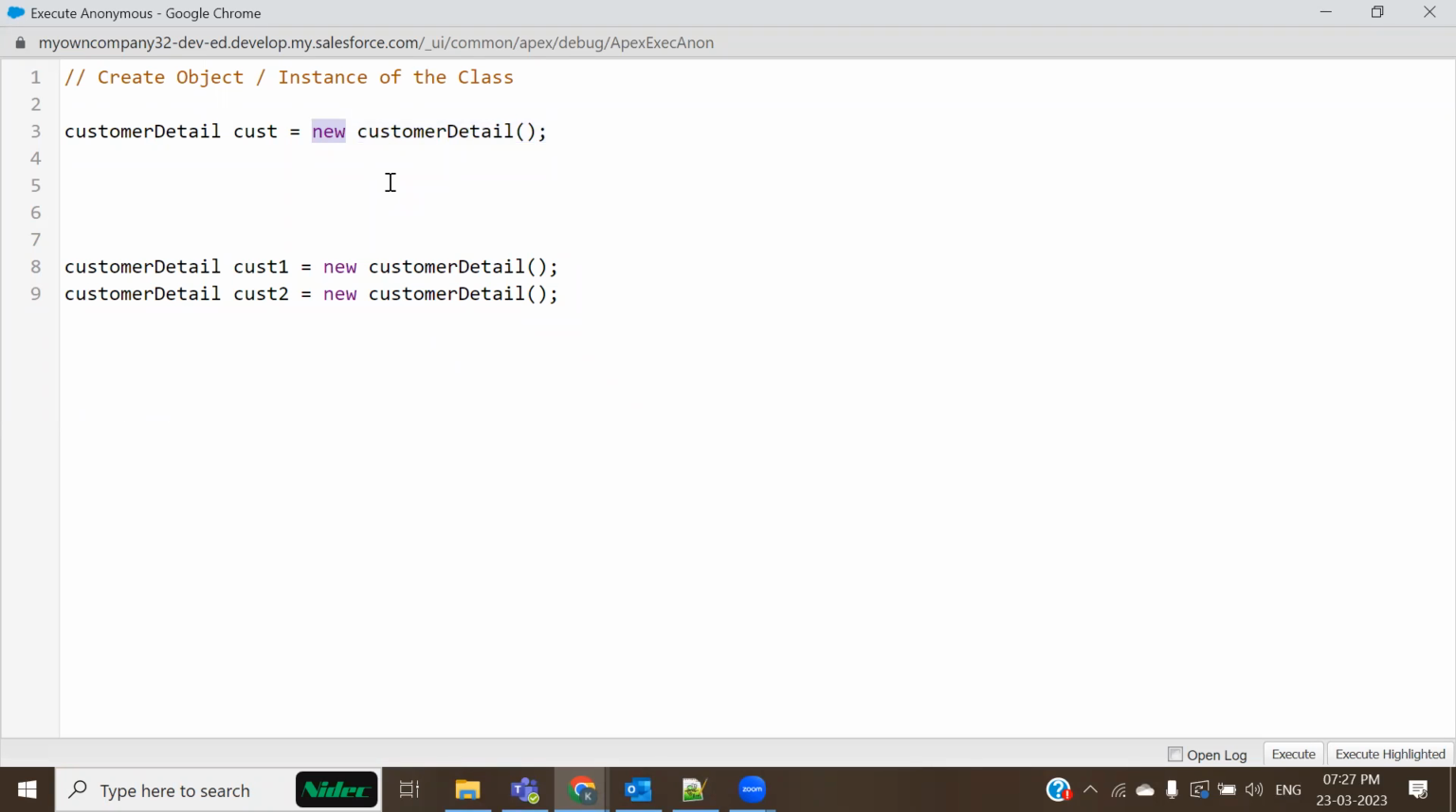New is a keyword. When I say keyword, what does it mean by a keyword in programming language? Like integer, string, boolean, date, these are keywords. When I say keyword, what does it refer to in a programming language? So we cannot use that word for any other customized name. Exactly. Very good, Ruchira.